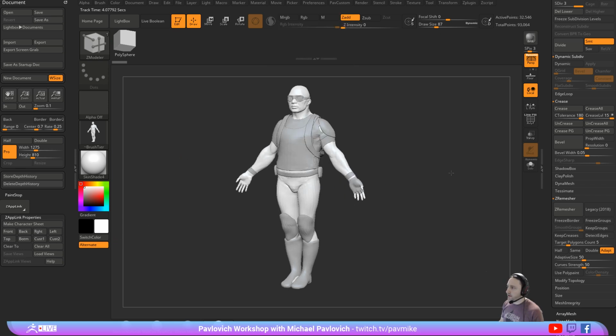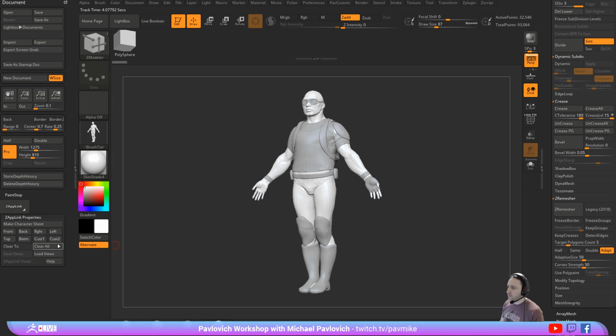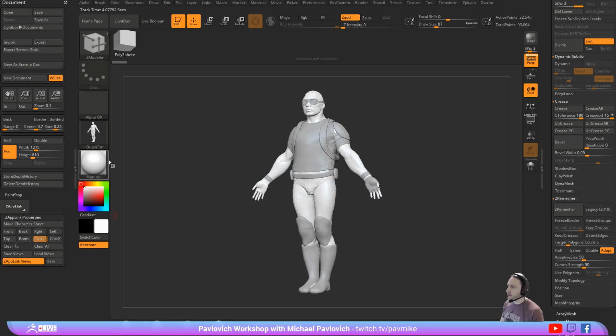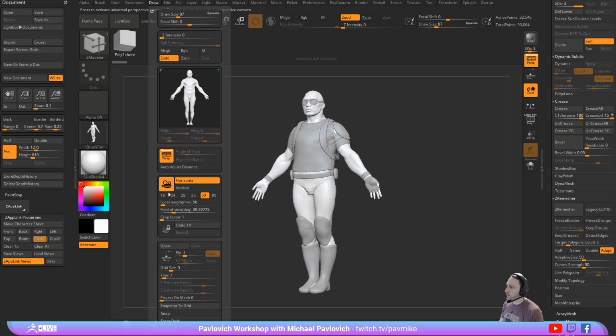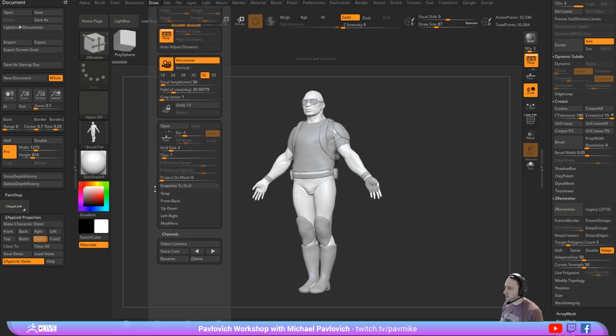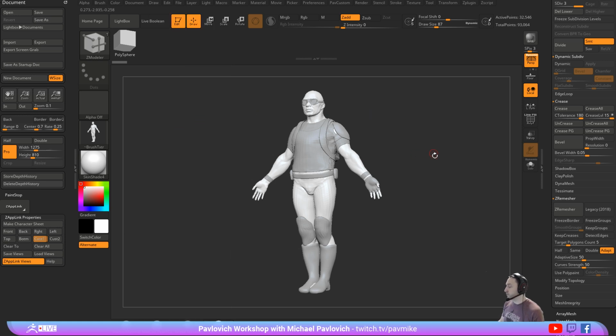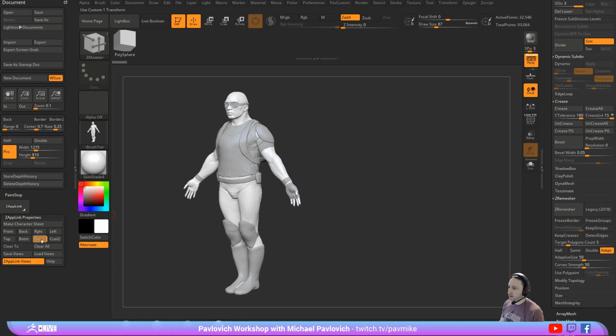You can go down here and say, you know what, I'm just going to store a little button, custom one, in my ZapLink view, and then I can just hit custom one. Now you can also do this in your draw menu. Underneath here, you can store cameras and even rename them and switch between them. It's up to you, but if you want to use ZapLink, that's what you can do.